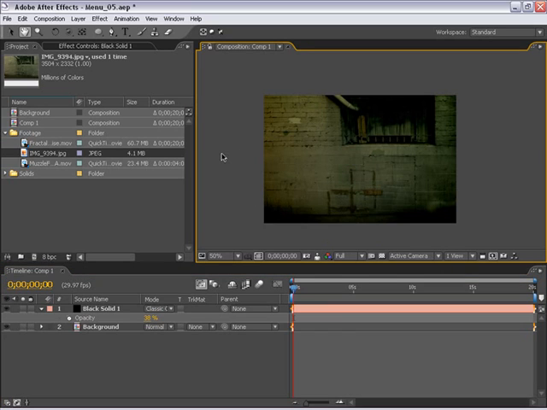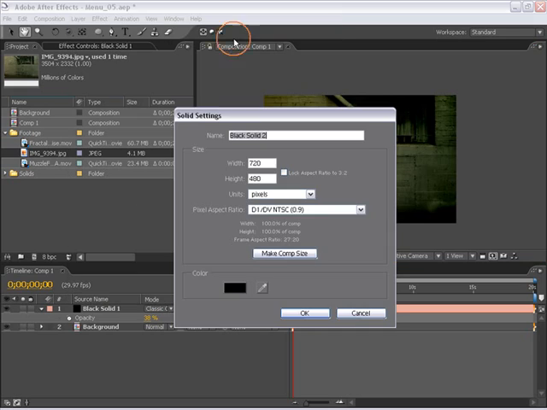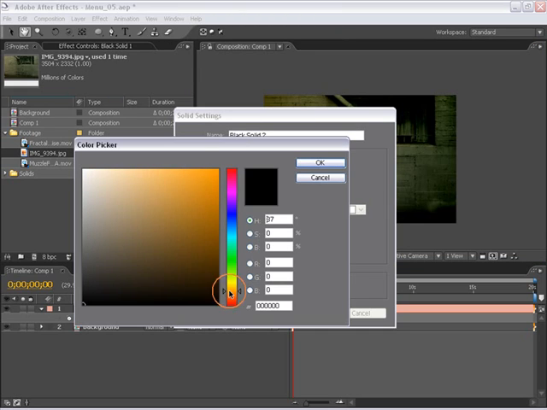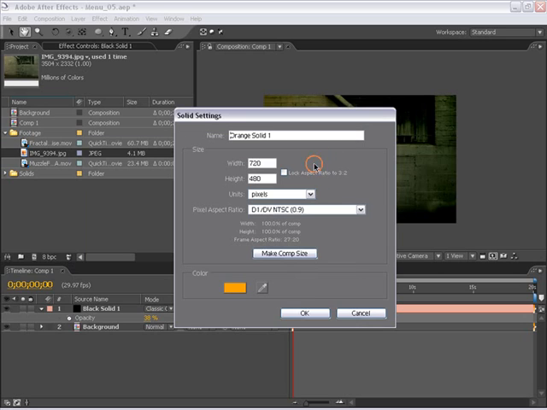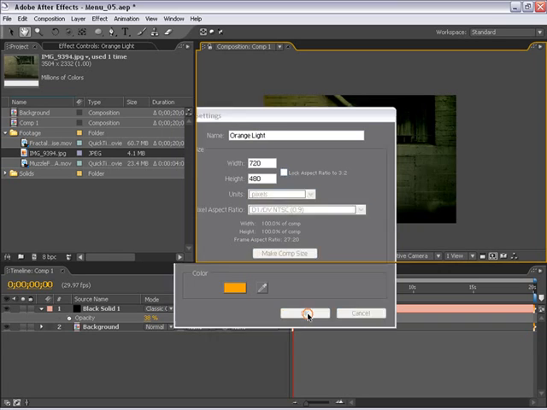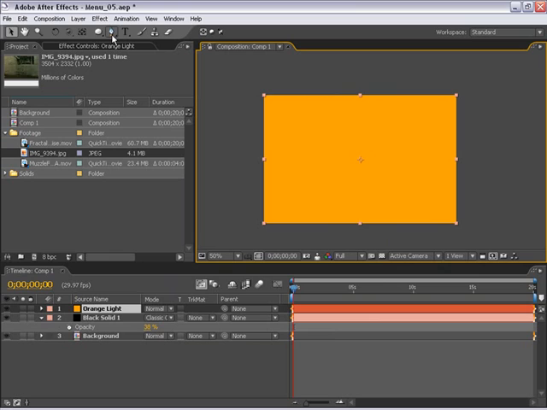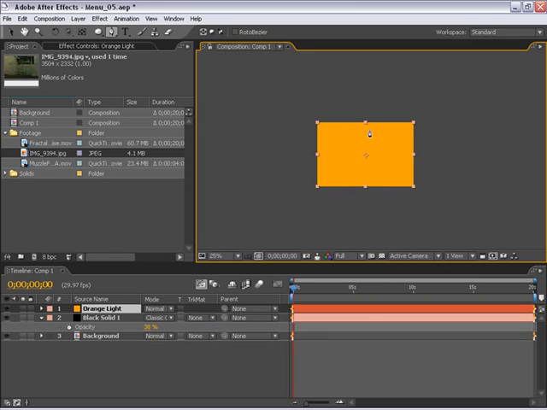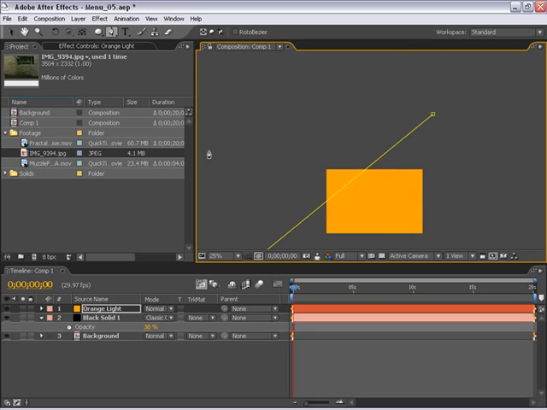Next thing I want to do is add another layer. So I'm going to choose Layer, New Solid, and this time I'm going to make like an orange layer, like a bright orange. I'm going to select OK, and also I'm going to name this Orange Light, and I'm going to select OK. And now I want to take the pen tool, and we're just going to cut it off kind of right about here in the corner. So I'm going to just make one way out here, down here, and then just kind of around.